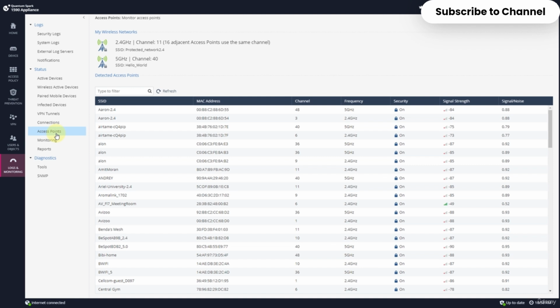And if you're familiar with wireless networks, this is a page you want to see just to better understand the wireless networks surrounding you. So this is a great page, but if you want to get information, you need to make sure that your wireless networks are enabled. At a glance, I can see that here I'm using channel 11 and here I'm using channel 40. Right at a glance, so this is really nice. And you can also see that 16 adjacent access points use the same channel. That's why the 5 GHz is usually much better.